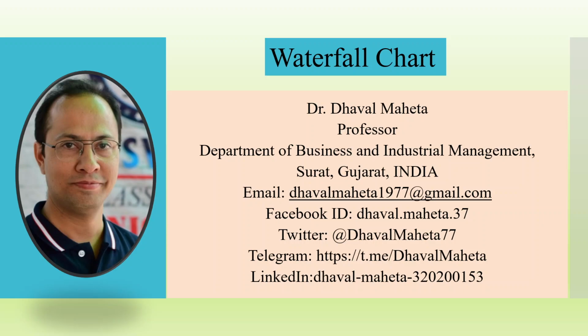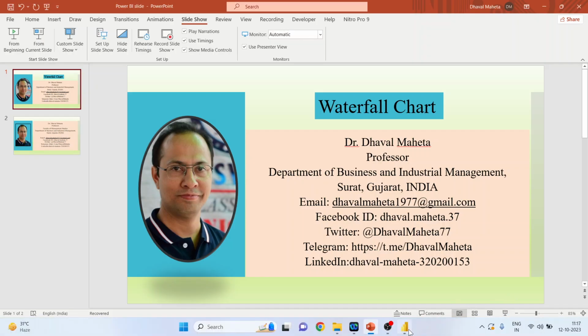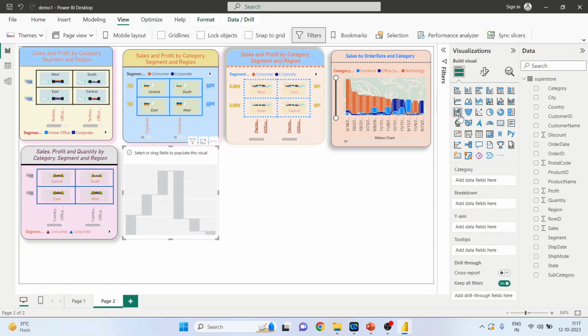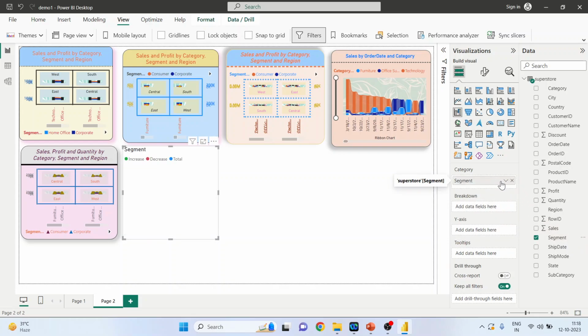This is Dr. Dhaval Maheta, and today we are going to discuss how to create a waterfall chart in Power BI. So for this, we will go in Power BI. To create any new chart in Power BI, you have to click on the white portion of the canvas. Now, pick up the segment, which is a categorical variable, and drop it into the category. Pick up the sales and drop it into the y-axis. Your waterfall chart is ready.